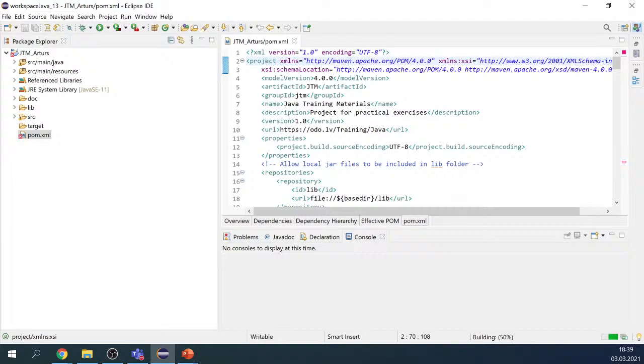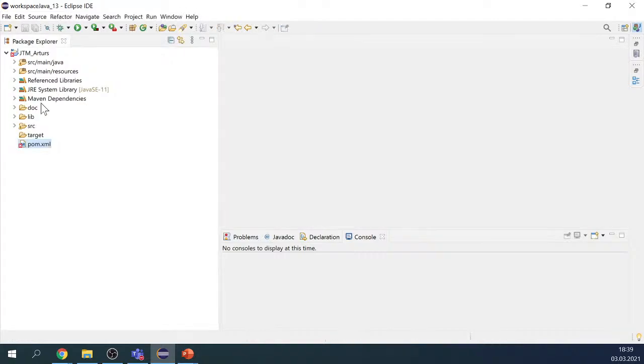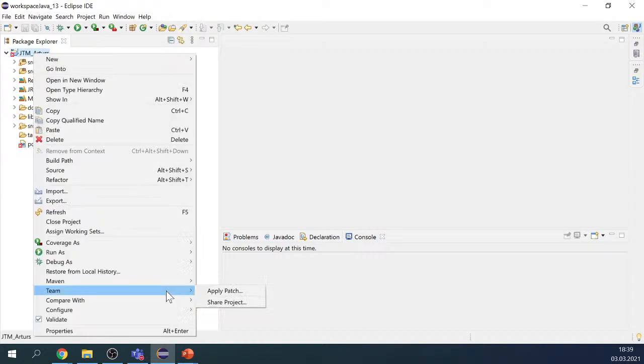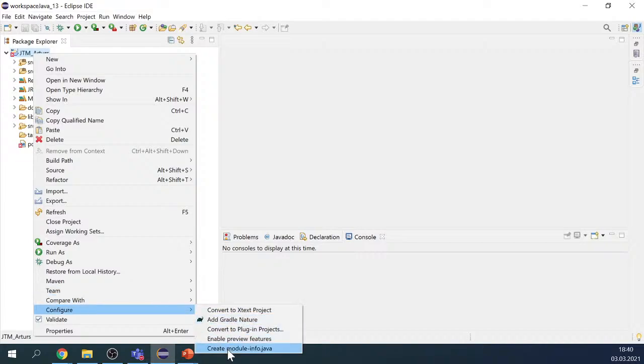Yeah. So what do we have now? Just those who have not converted the project to the main project. To convert the project to Maven project, there should be, as I remember, Configure. Yeah, that's under Configure. So you go to Configure, and here you should see Convert to Maven Project.